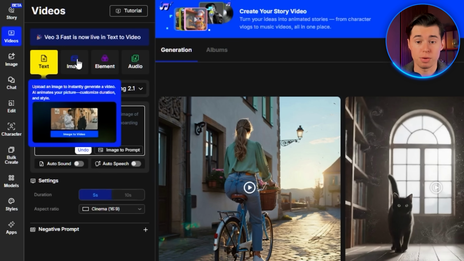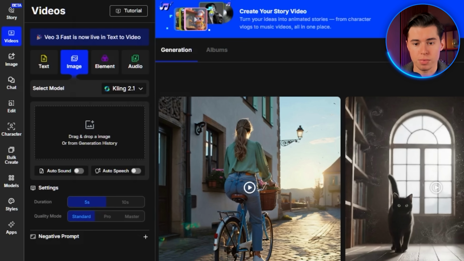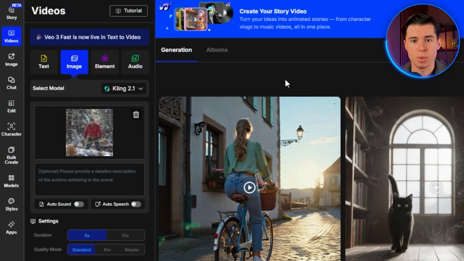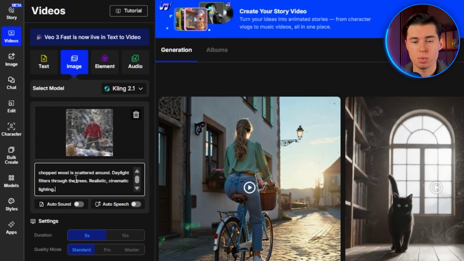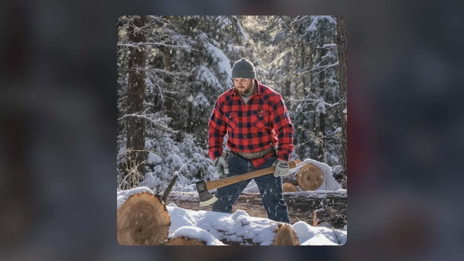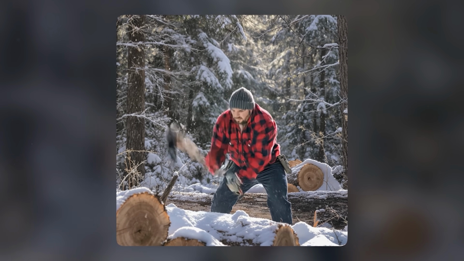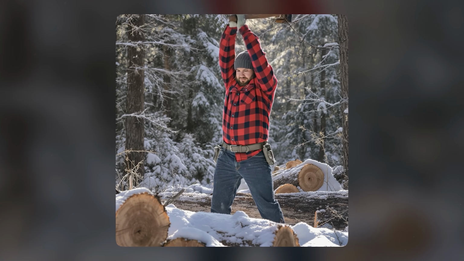Next, let's check out image to video. I'll keep Kling 2.1 selected, upload an image of a lumberjack, and paste in a prompt that describes him chopping wood. I set quality mode to master, and for this showcase, I'll leave the duration at 5 seconds and click create. The result is excellent, realistic lighting, sharp visuals, and the animation quality holds up.